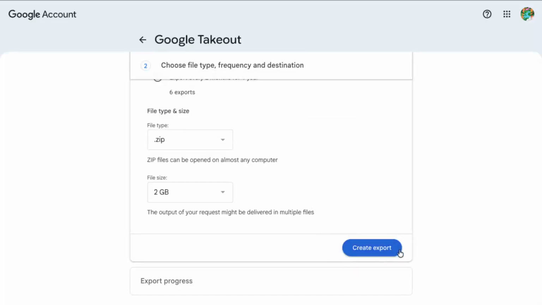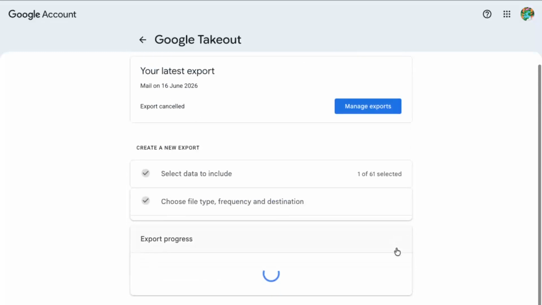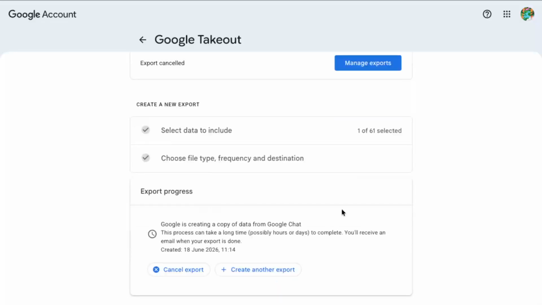Depending on how much chat data is in the account, the export may be ready quickly, or it could take some time. In many cases, Google will process the request in the background, so you may not receive the file instantly. After you create the export, just wait for Google to finish preparing it. If needed, keep an eye on the Takeout page for progress.